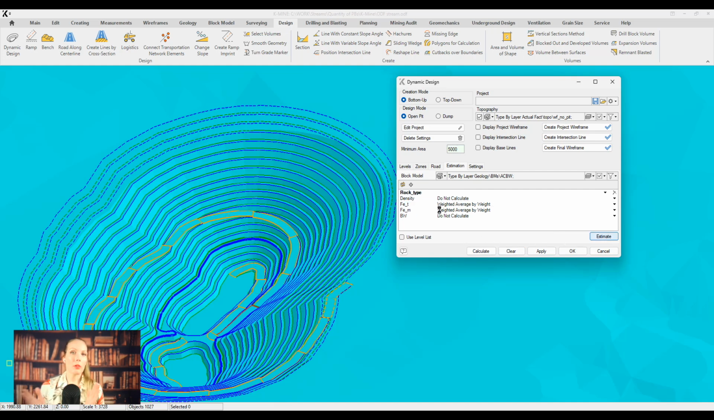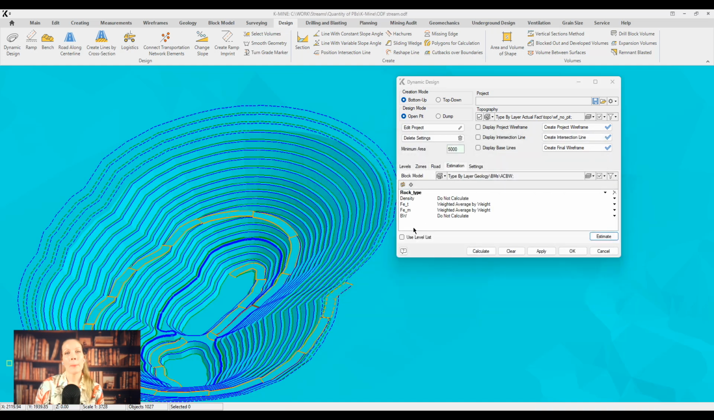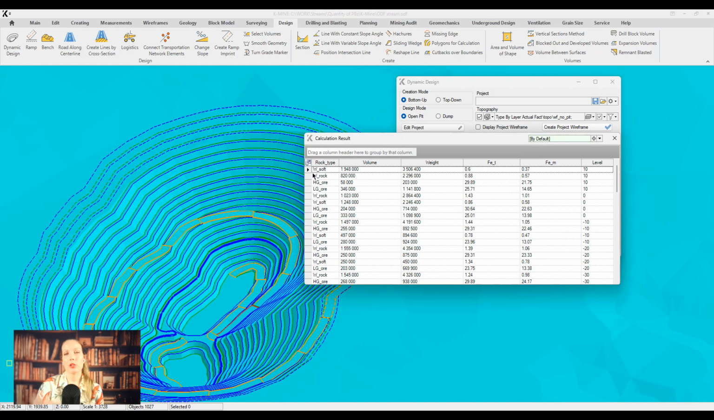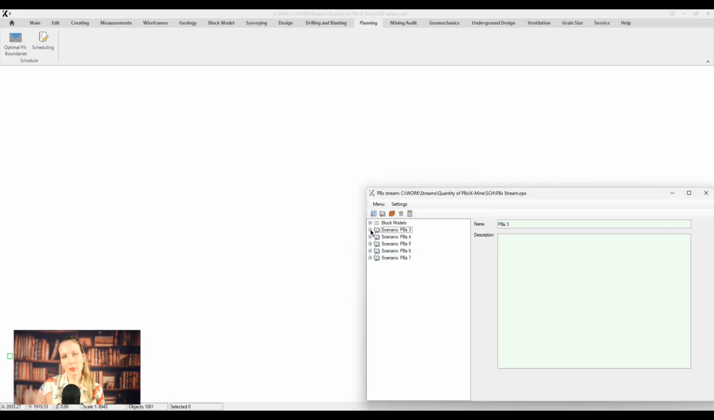So to wrap up, here's a sneak peek for the next update. Our dynamic design module now includes volume calculation functionality done in the most user-friendly and quick way possible. And you can calculate volumes considering level lists, which make document preparation a breeze. Plus, we'll soon add the ability to visualize the part of the block model that's being calculated. So let's dive into calendar planning.